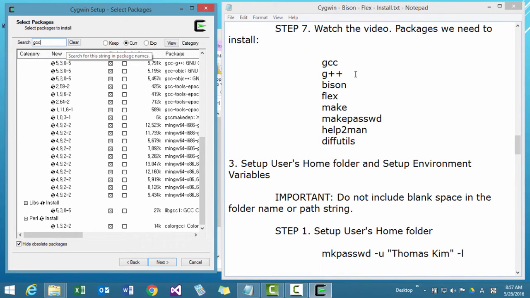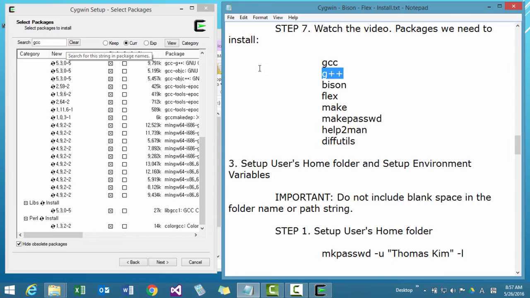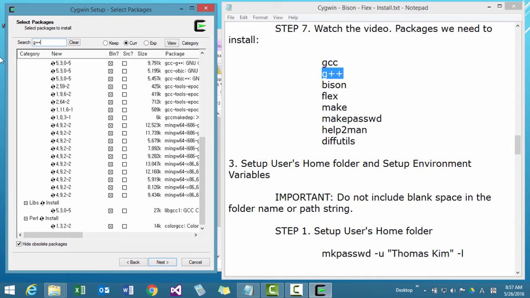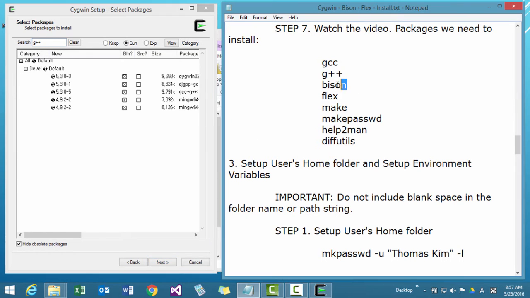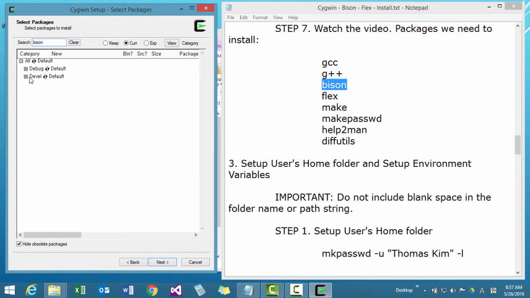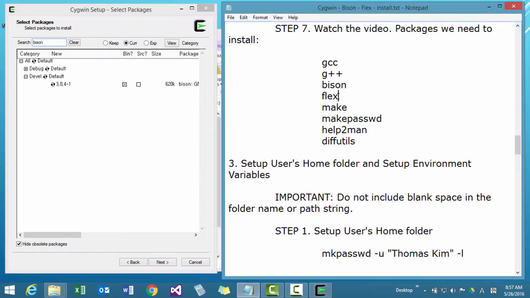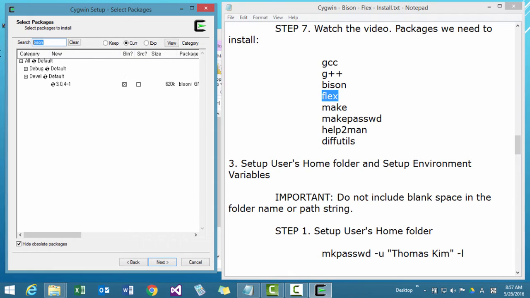Then the next thing we need to do is G++, like this. Then DB, these are all selected already. Then we need Bison. Then I don't need debug, but I need develop. I have to select it. And another one is Flex. Then also develop, select. Okay, then make.